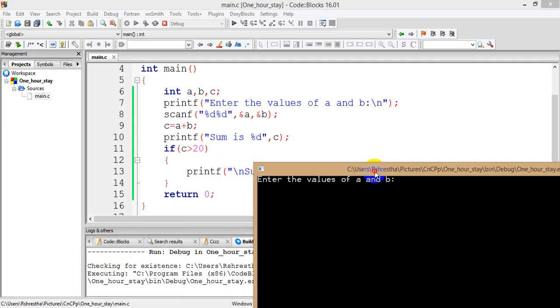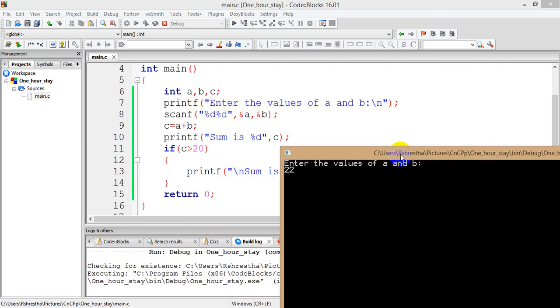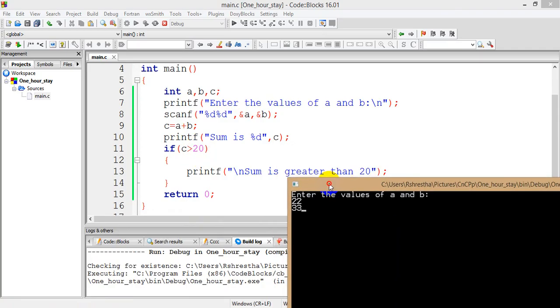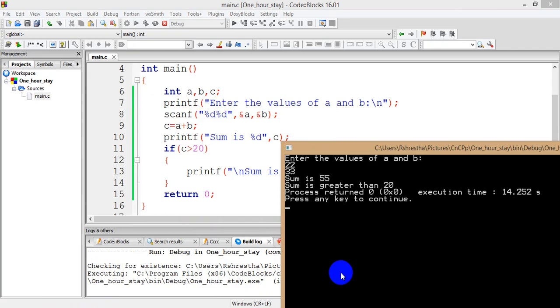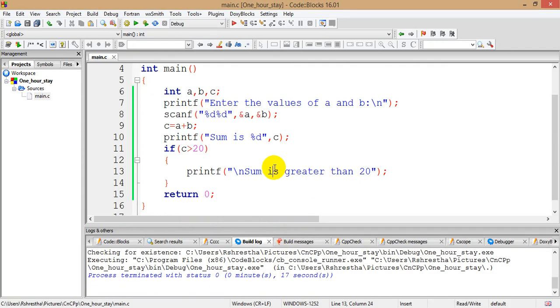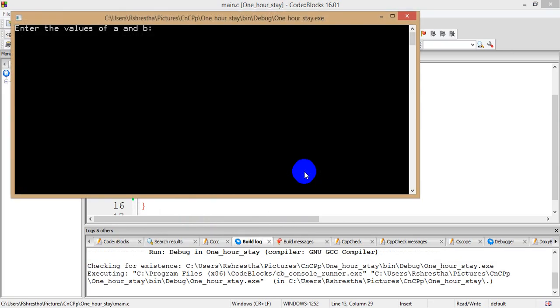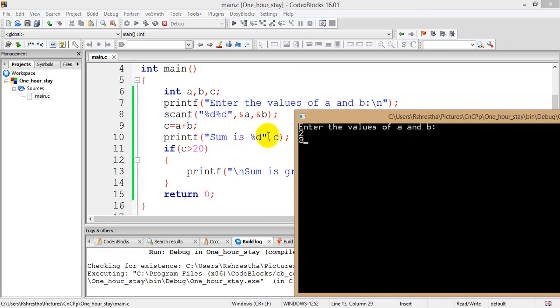Enter the values of a and b. Let's write 22 and 33. Sum is 55. Here it asks, is 55 greater than 20? Hell yeah. So "sum is greater than 20" comes up. Now let's try entering some small values. Okay, 2 and 3. Sum is 5. It asks, is 5 greater than 20? No way, so it shouldn't be executed. So just the normal sum is 5 is displayed and this block is not activated.